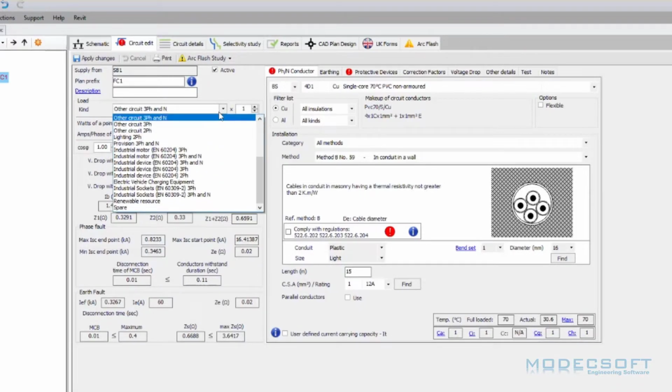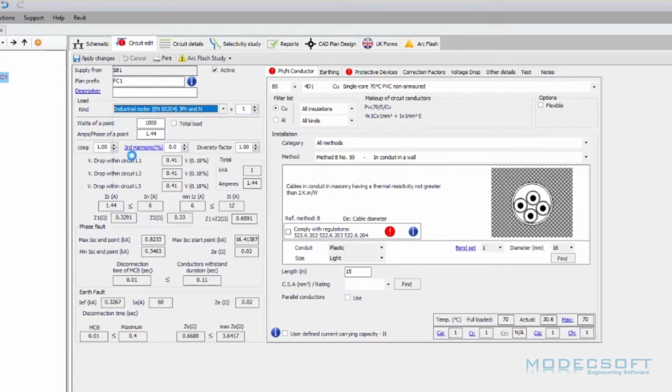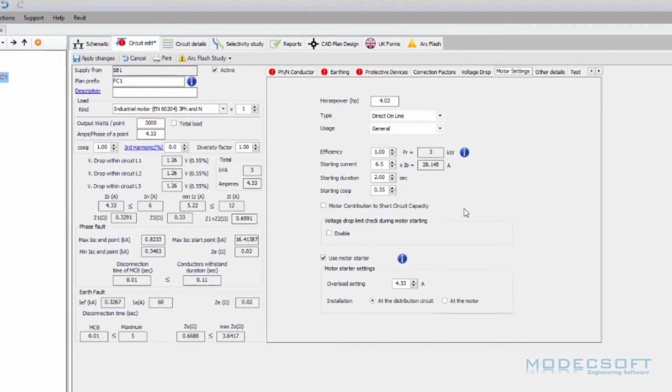If I was to select this to be something such as an industrial motor for 3-phase and neutral, you may notice that an additional tab has now appeared. This is going to give us additional information about the fact that we are using a motor on this circuit. More about this will be covered later on in another video.